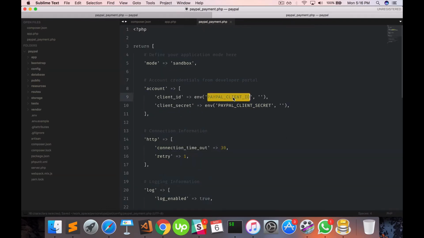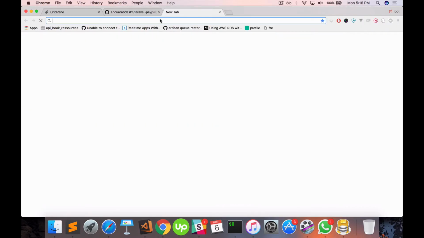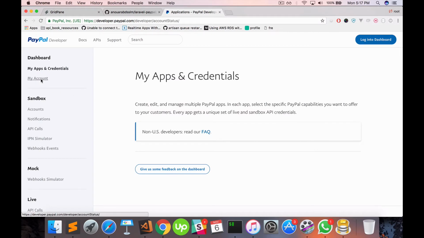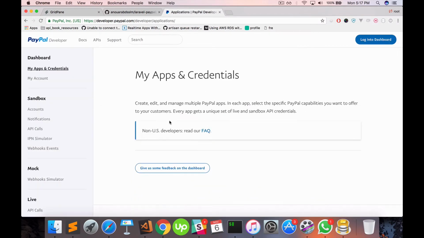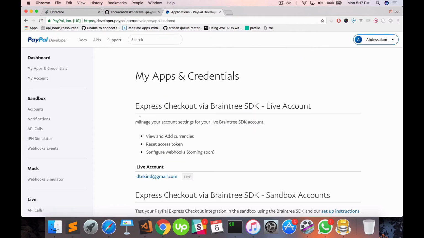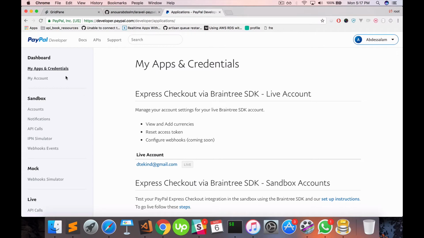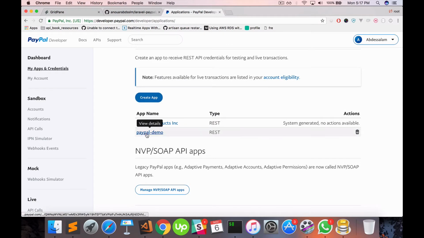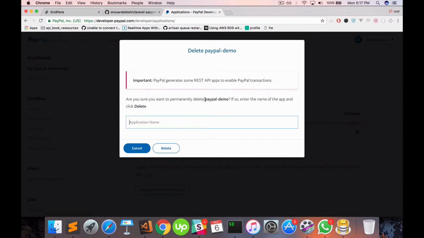The only remaining thing that I need to add is the PayPal client ID and the PayPal client secret. And you can get those tokens from your PayPal account, PayPal developer. Under My Apps and Credentials. Well, first I need to log in, sorry. So I'm going to log in using my PayPal account. Okay, so under My Apps and Credentials here, you click that. In my case, I already have an app called PayPal Demo. Just to give you an idea, I'm going to remove that entirely and start over.